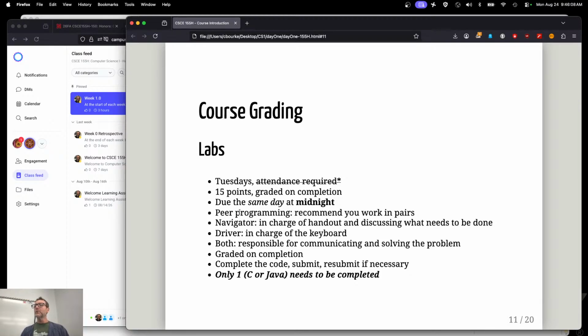Okay. We highly recommend though that you do come to labs so that you can get some help. You can use what's called peer programming. We recommend that you work in pairs, and if you like, we will go ahead and pair you up. One of you should be the navigator and one of you should be the driver. The navigator is in charge of the handout and discussing what needs to be done. The driver is in charge of the keyboard, and then switch off, as you feel comfortable. But you're both responsible for communicating and solving the problem.